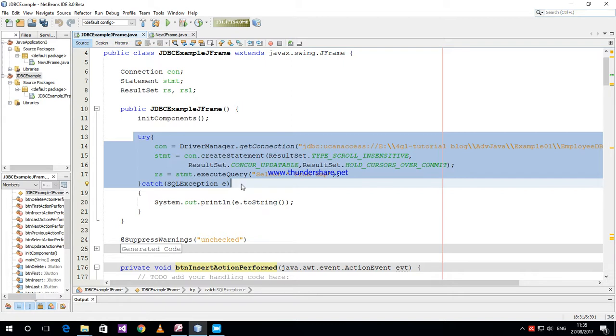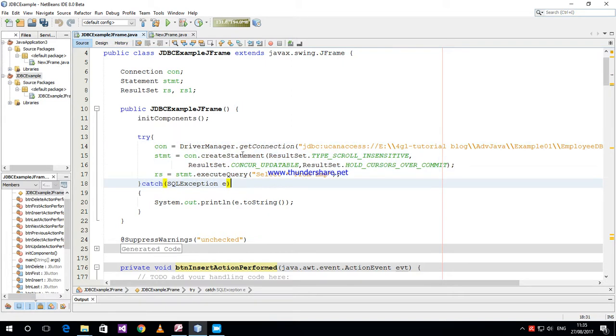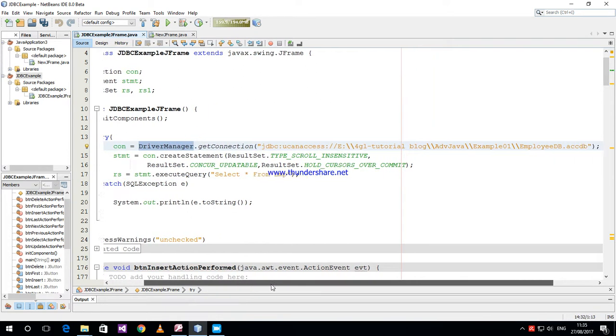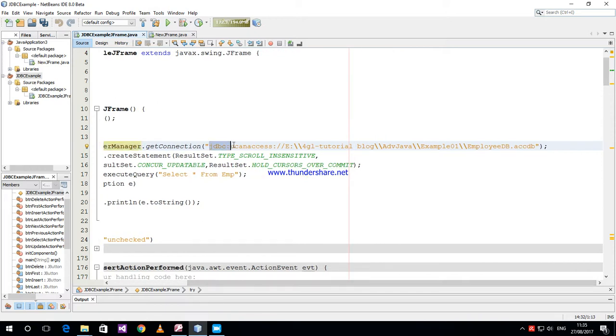Okay, to create the connection, call the getConnection method from the DriverManager class and use the JDBC UCanAccess pool and give the appropriate path for your database.